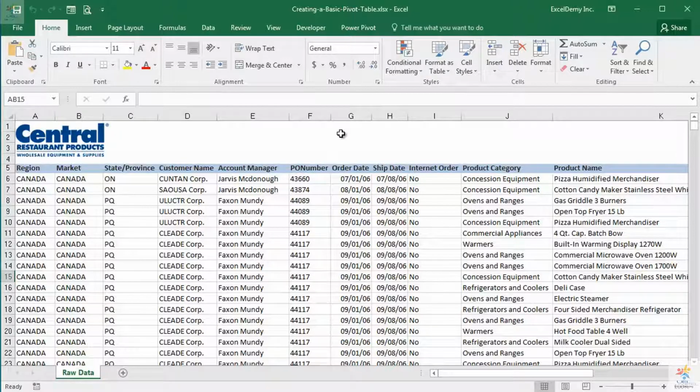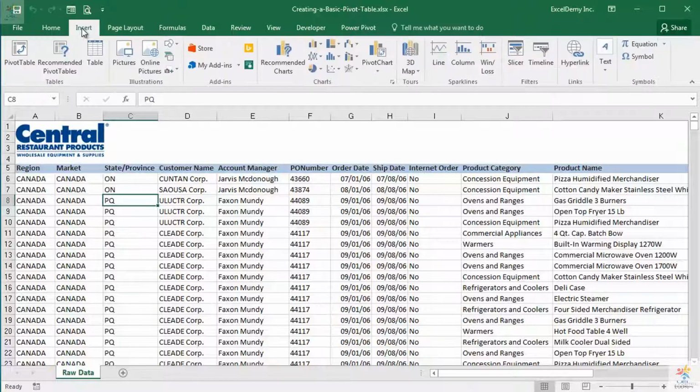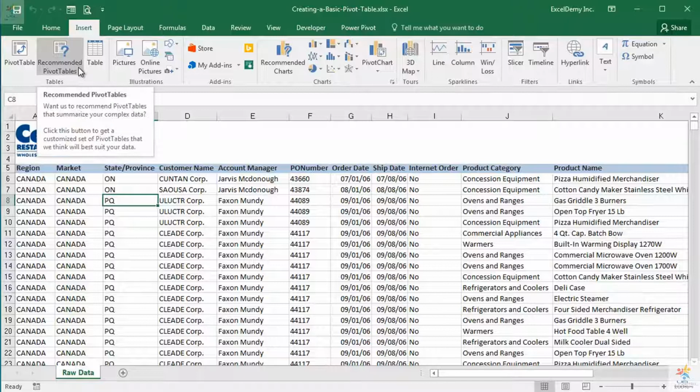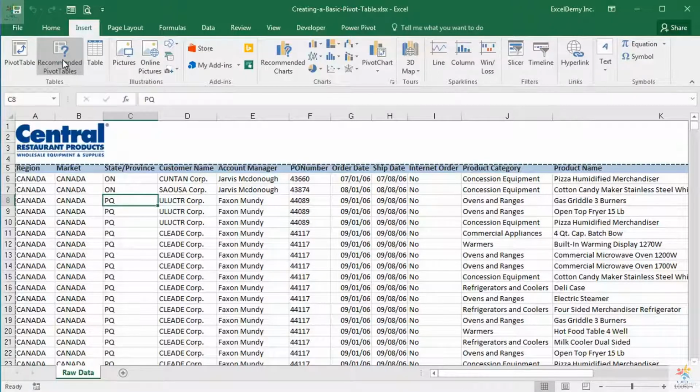To create a pivot table from a dataset, first select any cell within that dataset. I select a cell within this data table. Now, in the Insert tab and in the Tables group of commands, you will get two commands related to pivot tables. The first one is PivotTable and the second one is Recommended PivotTables. The Recommended PivotTables command was added in Excel 2013. Let's check what pivot tables Excel recommends for this data table.